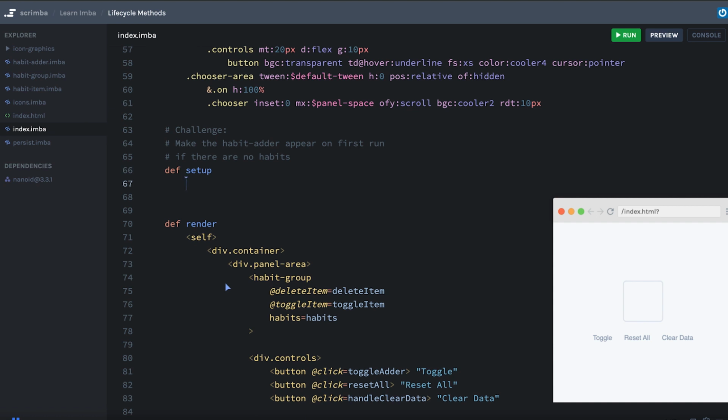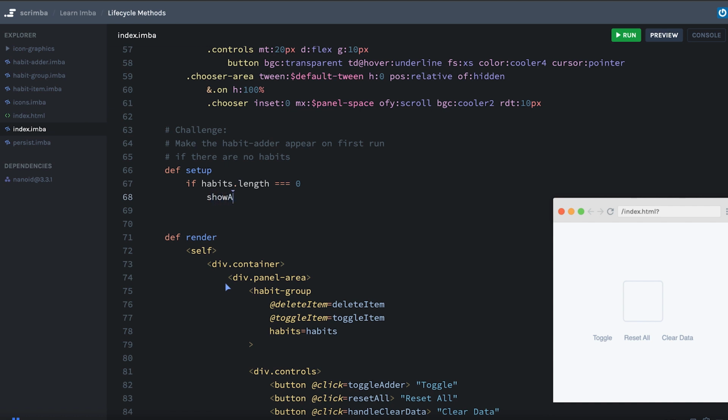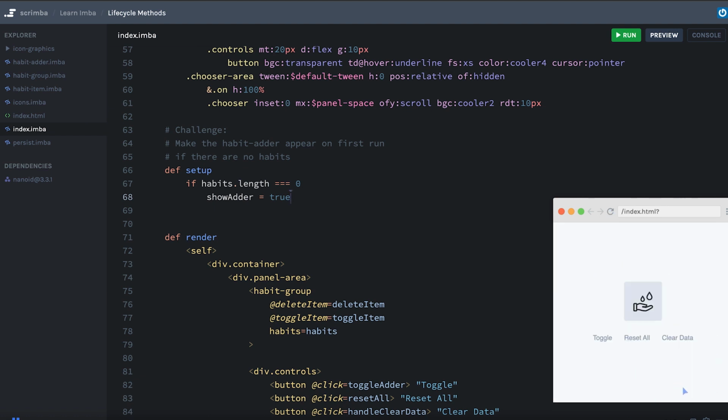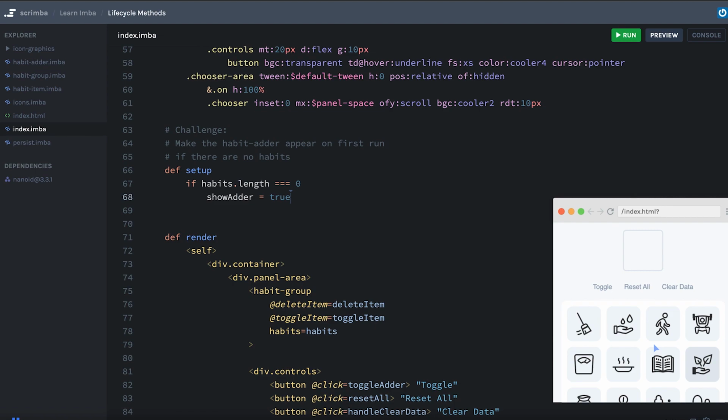Okay, so inside of setup, we're going to say if habits.length equals 0, meaning there's no habits, then show adder equals true. We're going to force that to be true if there's no habits. Okay, so I'll save that, and already I see it's working. The adder is appearing because I have no habits. Now if I add a habit, and then I reload, it doesn't appear. That's what we wanted. So this is kind of the default state of our app. But on that first run, when you have nothing here, it shows the habit adder.